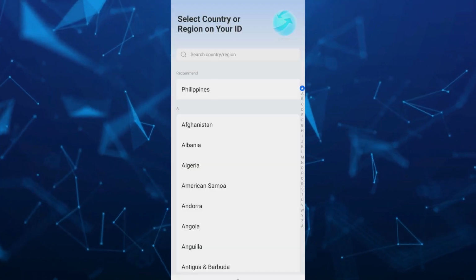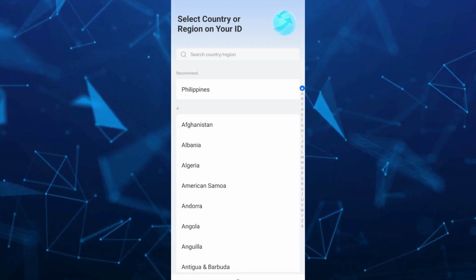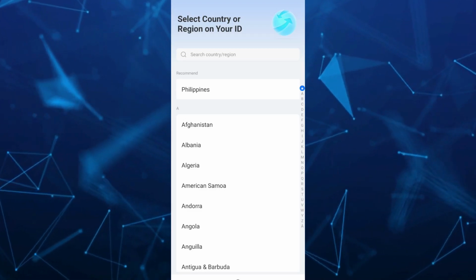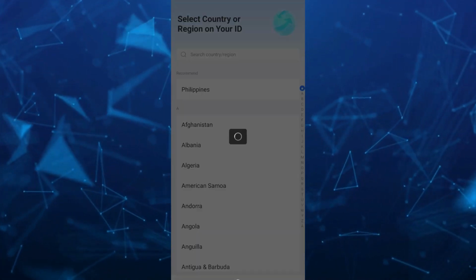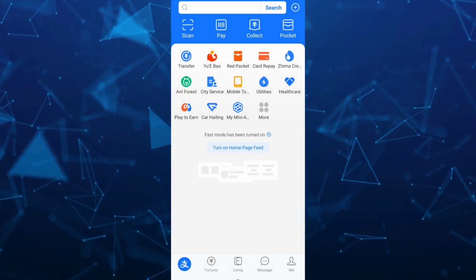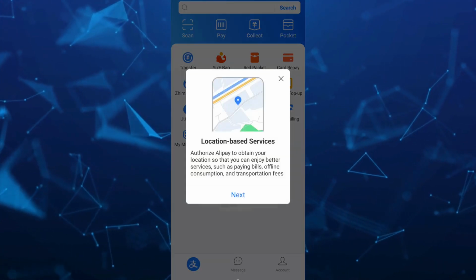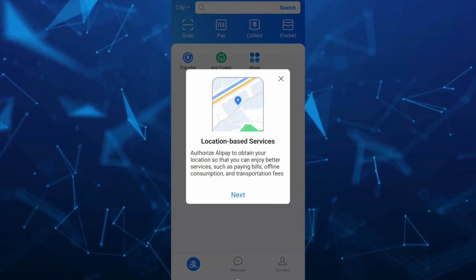Now you will go to the next page. As you can see, select country or region on your ID. So again, select the country. You can basically type it there at the search box or select right from here. Now, finally, you have just created your Alipay account.